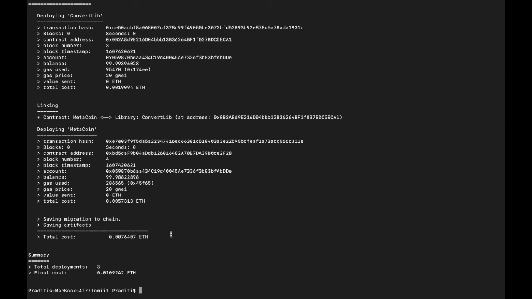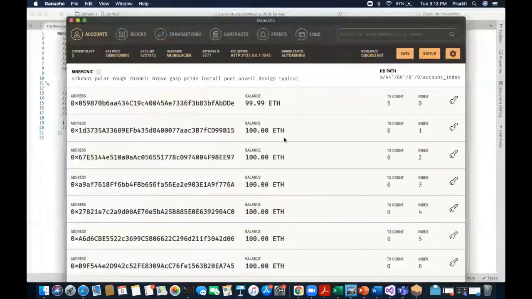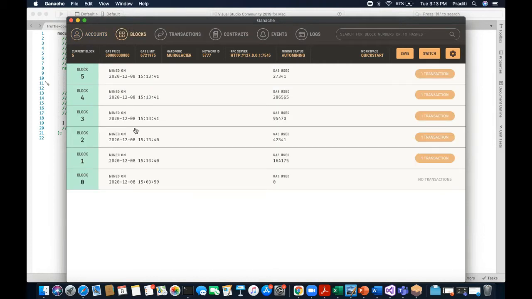Okay, so our smart contract is now deployed on the blockchain. If we go to Ganache now, we see multiple blocks out here. Earlier we had just one block, right? Because the contract has been compiled, a bytecode has been created, and those were all recorded as multiple different transactions.